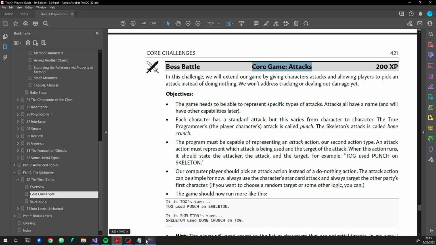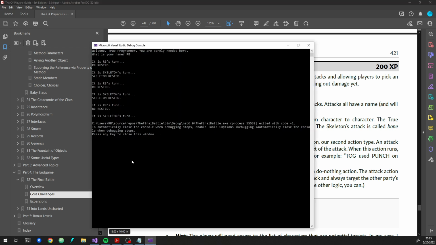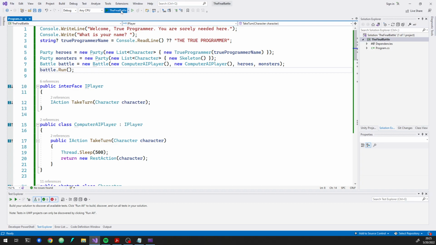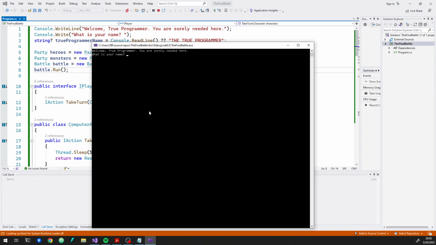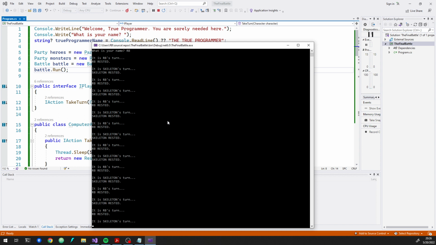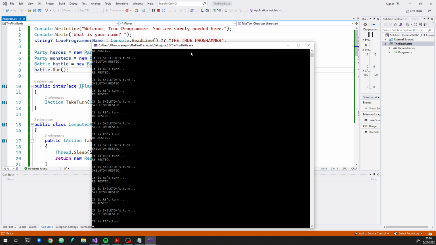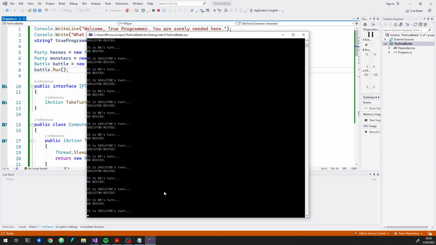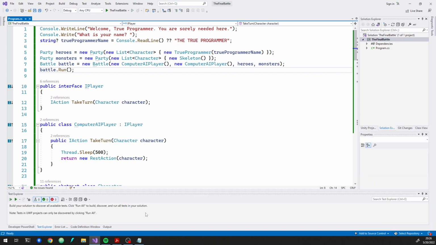So far, I can go run this. So far, we've got two different characters that are each attacking each other. But they aren't doing any attacks. So far, they've all been choosing to rest. And it's time we add in some actual combat in our little combat engine. So that's what we're going to do here.